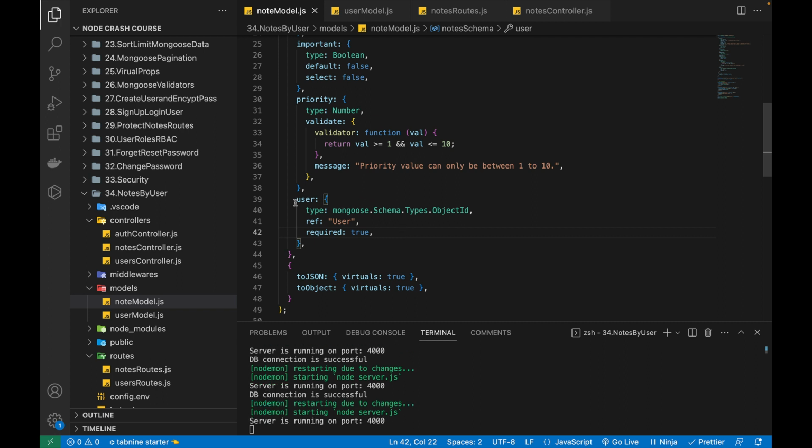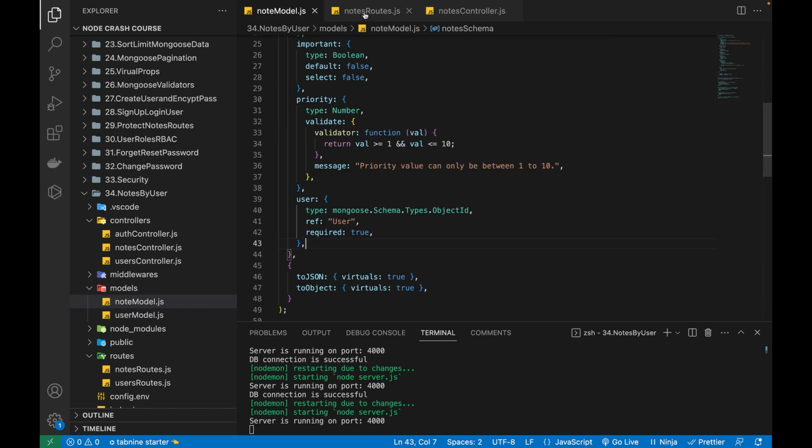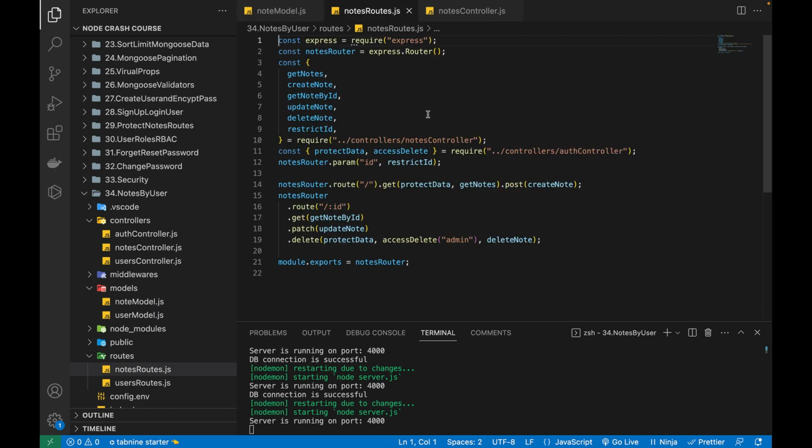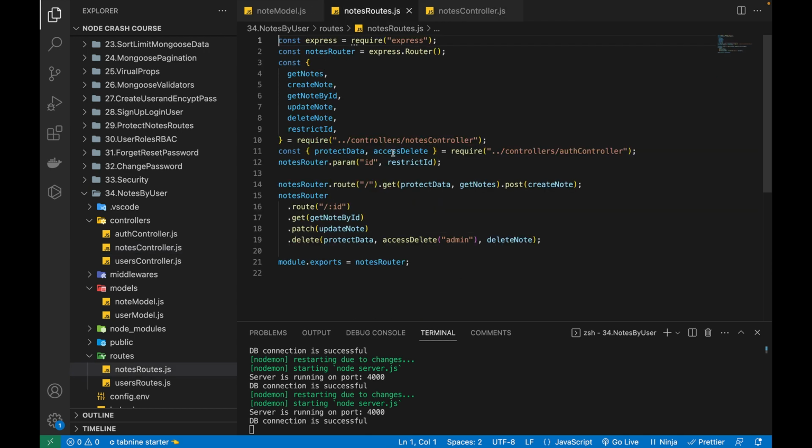All right, so now it is required, and now if we go to our user model, we don't need to do anything inside it. Let's go to the nodes route, and inside it I will be creating another route, let's say user's nodes, and I will be creating another API in this controller that will return all the nodes created by a particular logged in user.